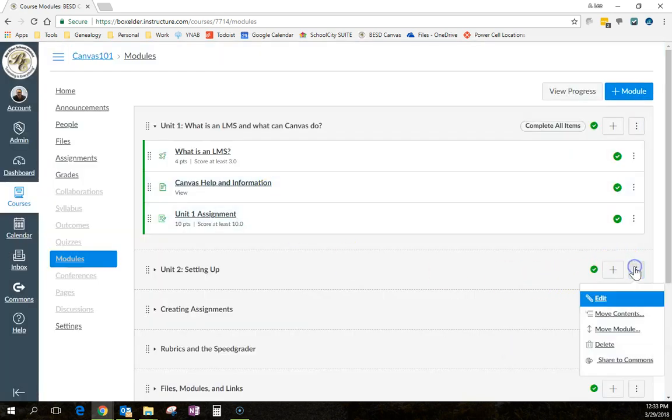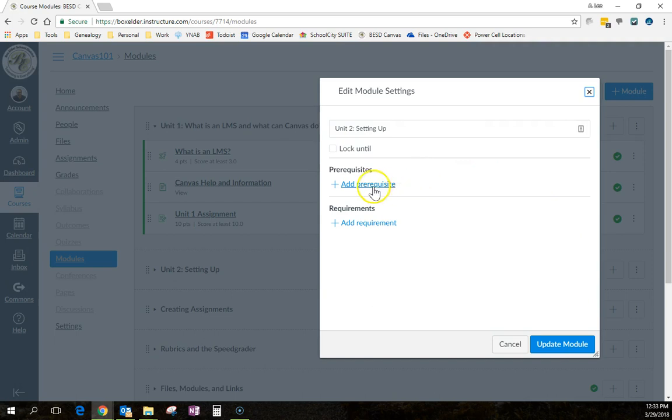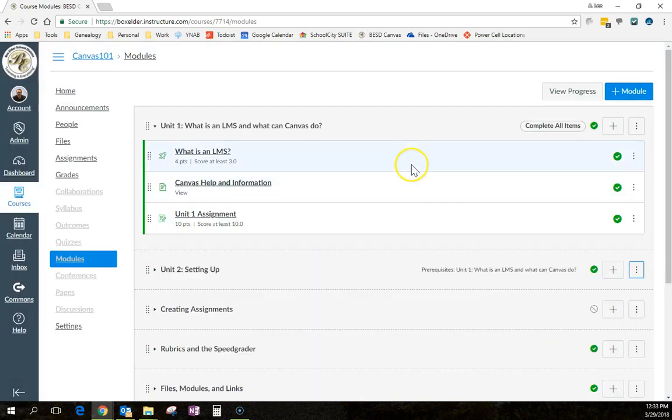Now in this one, maybe I want to add a prerequisite. I want to say that you can't access Module 2 until you're done with Module 1. So I'm going to add a prerequisite, and I could choose this module. There it is. And because it has requirements, it'll make that an option, and then I click Update. Now it won't allow my students to see this. Well, they can see it, but they can't access it until they've completed all the steps that I required in this first module.